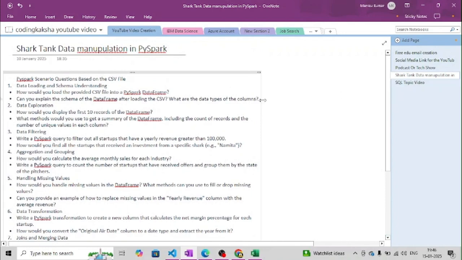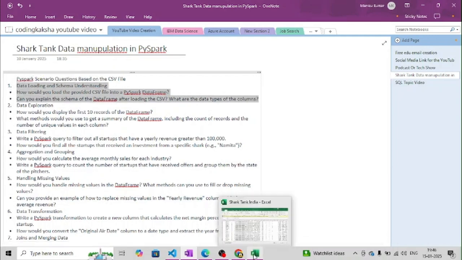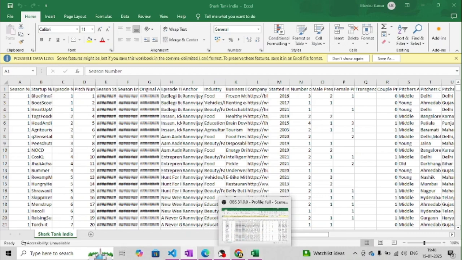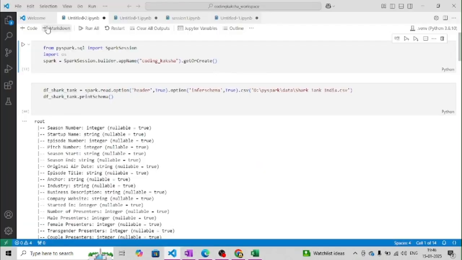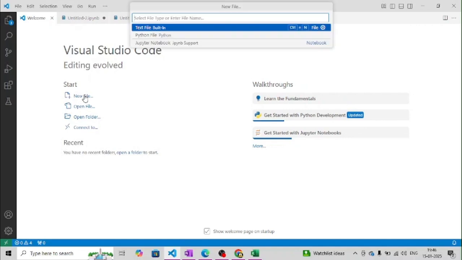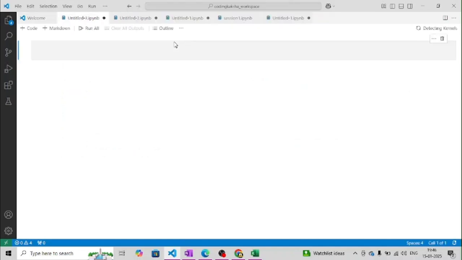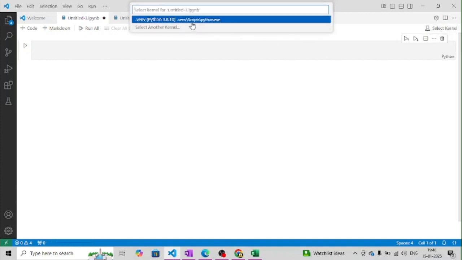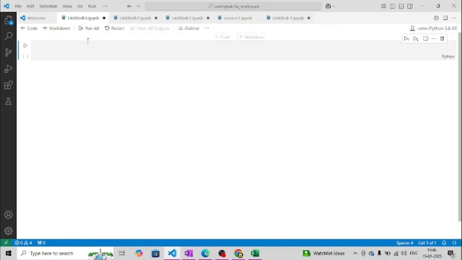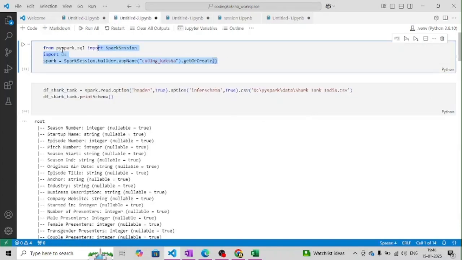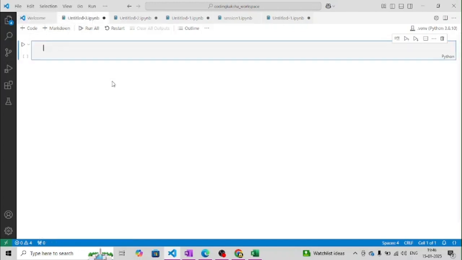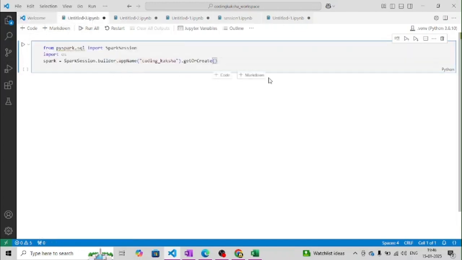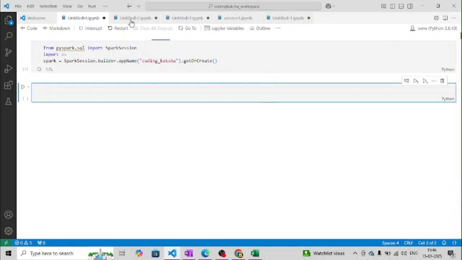So our first question is, how do you load this provided CSV file? I have a Shark Tank India file. So let's go into Visual Studio Code, and I'll open this new file. We'll go into the Jupyter notebook for that, and it will detect our kernel. I'll select the kernel, in which I have installed PySpark, and from above I'll just import this session code. I have imported this one, and I'll start the session.